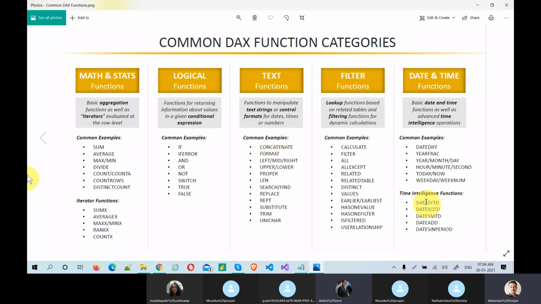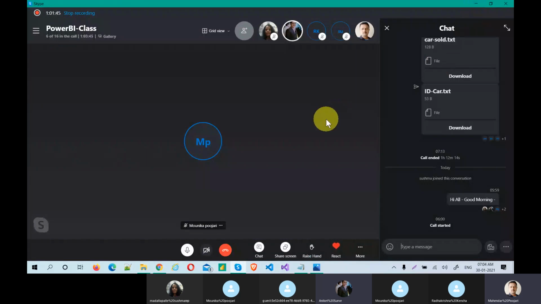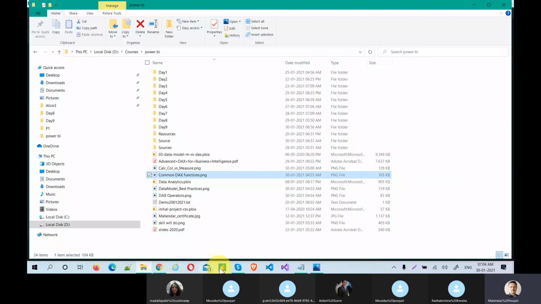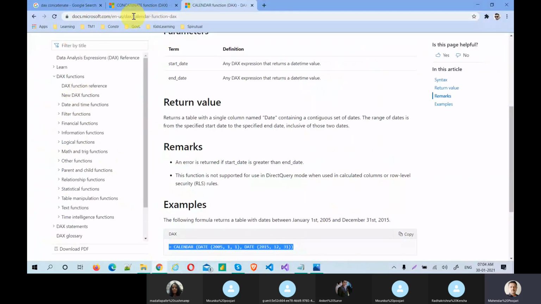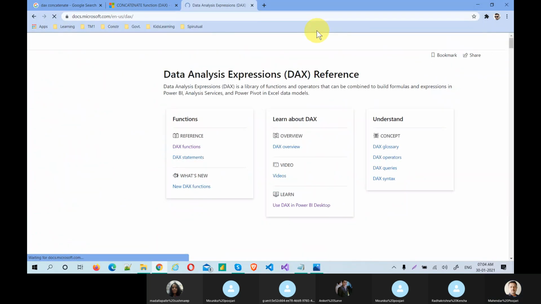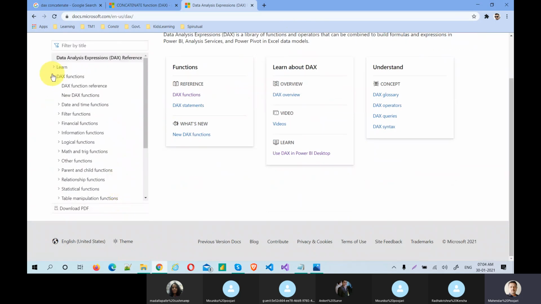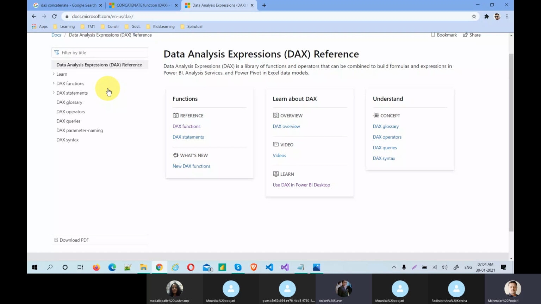If we take 5 days, it would be great to cover all the functions. Even if you go to docs.microsoft.com for DAX, I'm going to give you this URL, you will see there are a lot of functions. Even if you keep learning, you can't finish them in 5 days. But I will teach you for 5 days. Is that fine for you?